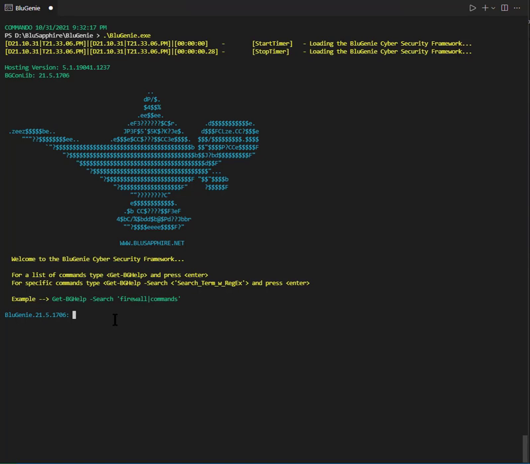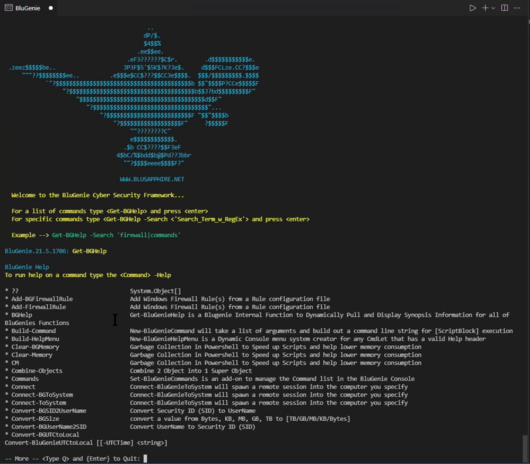So right off the bat, you can do a quick help. So here we're actually going to run get BG help. And with this instance, we can actually run get BlueGenie help, and this will actually give you a list of all of the functions and their description fields on how they're pulled. So you can see here we have BlueGenie firewall, add Windows firewall rules for the rule configuration files. Here you have a connect. This is an alias. This one is connect BlueGenie to system will spawn a remote session into a computer that you specify, so on and so forth.